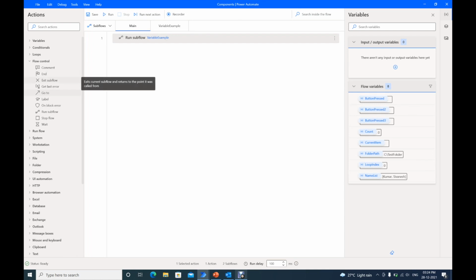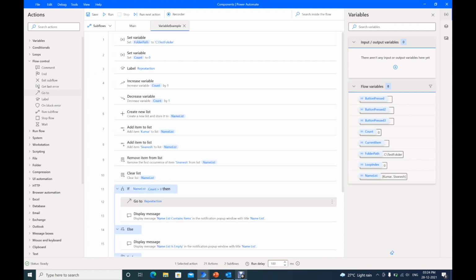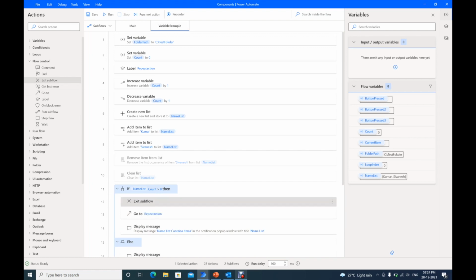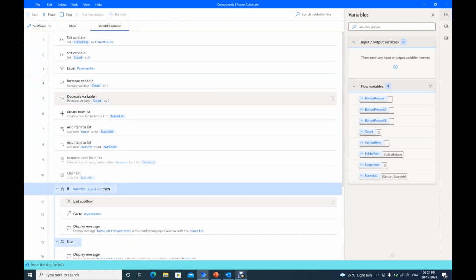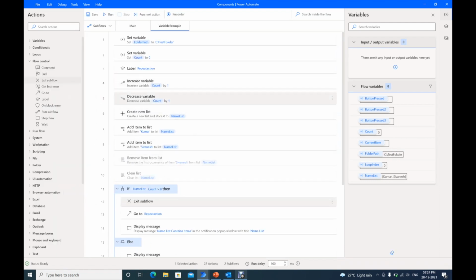The same way, if you want to exit a subflow, then we can use this. When the condition is satisfied, then we need to exit the subflow. We don't need to proceed further, so we can use this statement. The subflow is executed, and when the condition is satisfied, it exits automatically.